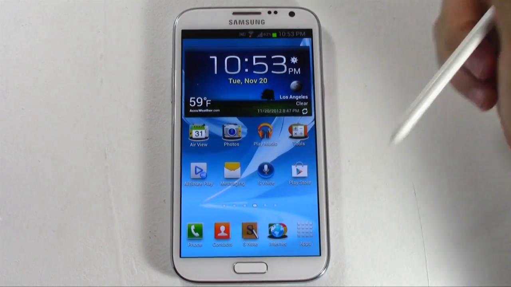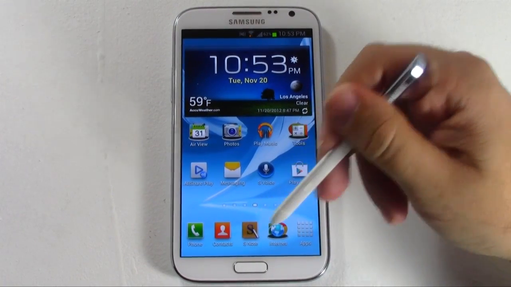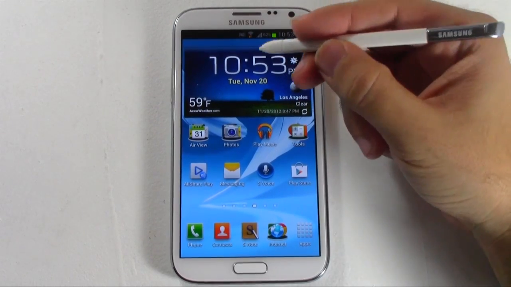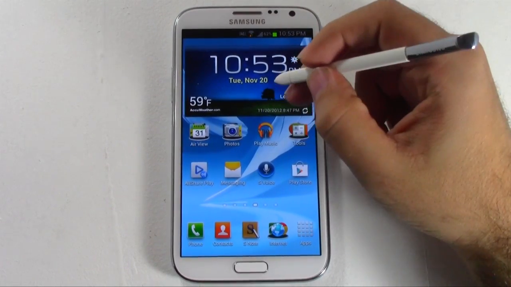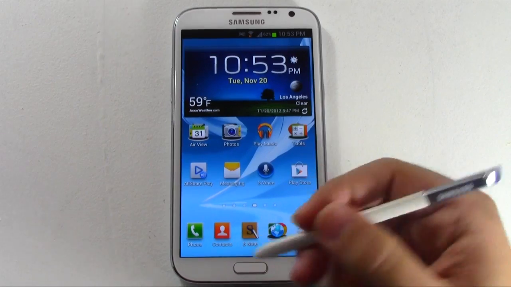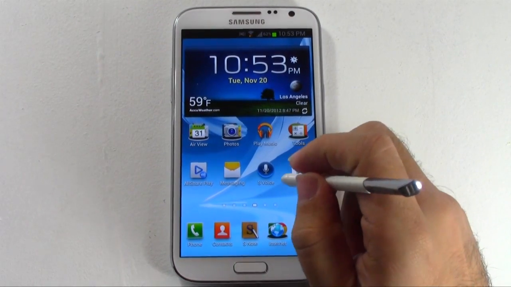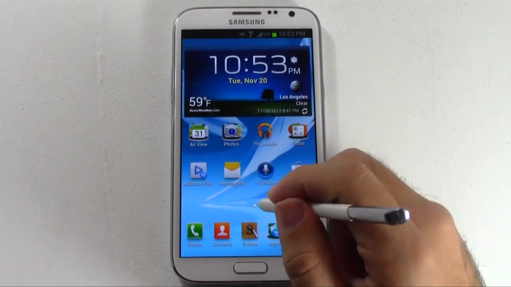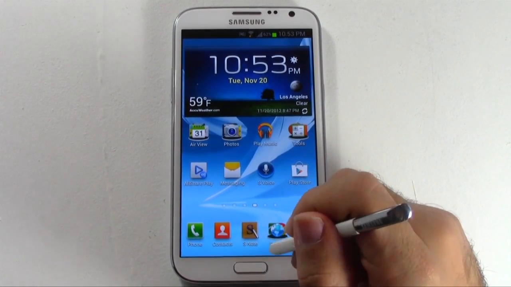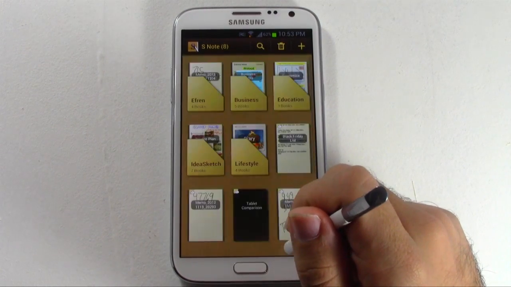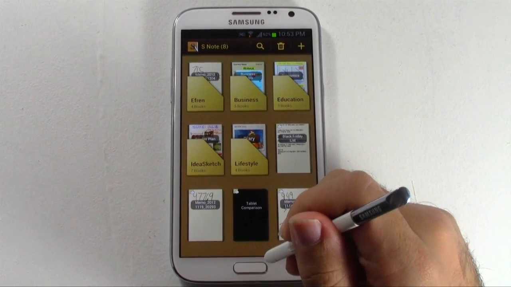Hey guys, so today I'm going to be showing you how to use S-Note. Now, S-Note is one of the main apps for the Galaxy Note 2, and it's really good for a lot of reasons. First I'll go into the actual app, and then I'll show you how to use the mini version of it. S-Note will normally be on the bottom of your notes when you first start it.